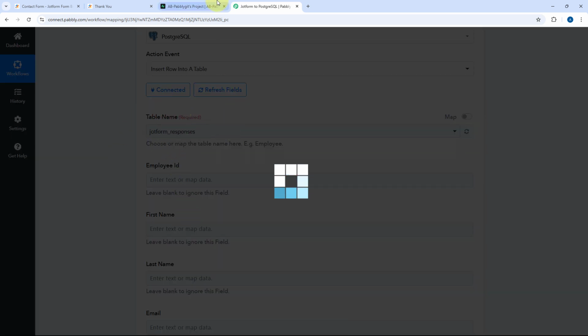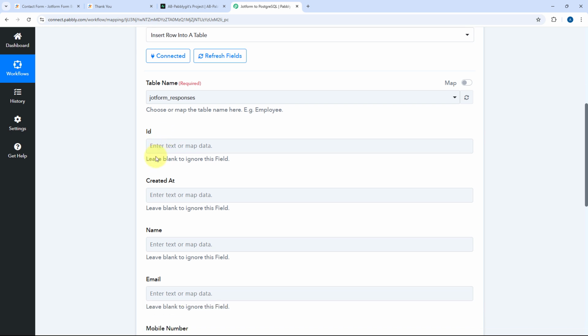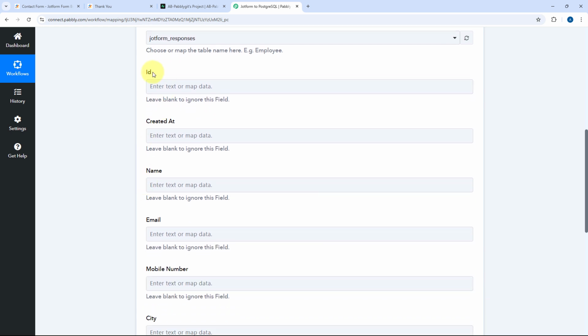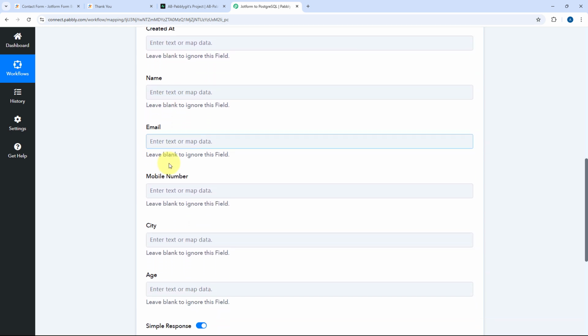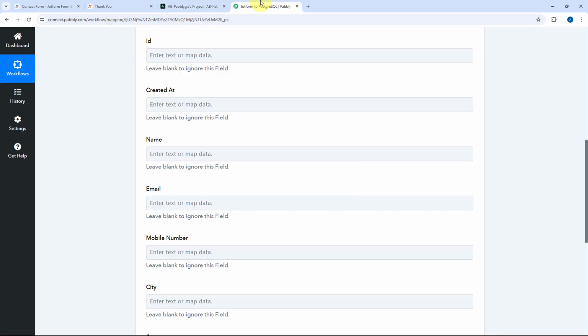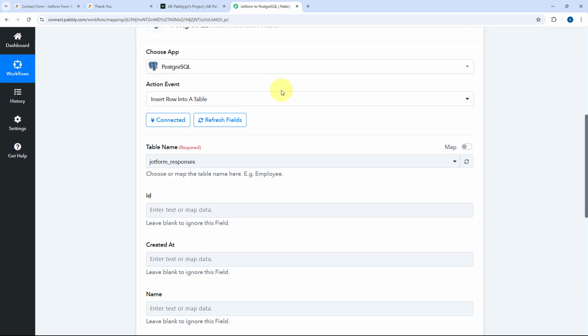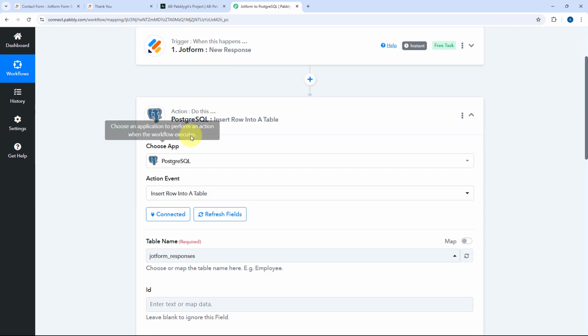After selecting a table, all the columns of data which we have created in this particular table, you can see all of these columns are added as fields. So we have ID, created at, name, email, mobile number, city, and age. So all the columns of this table are listed as fields over here. And one by one, we have to basically enter all the details received of a new form submission from Jotform in the trigger step to this PostgreSQL action step.